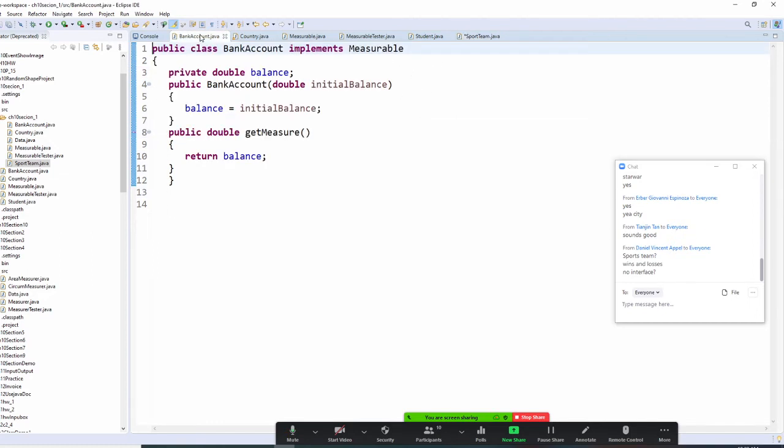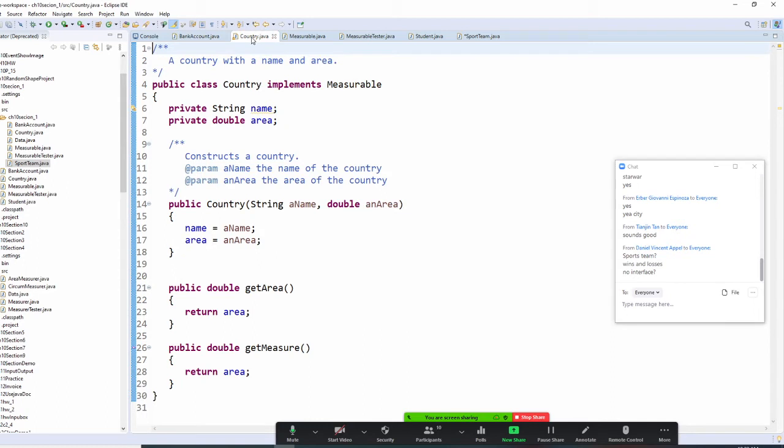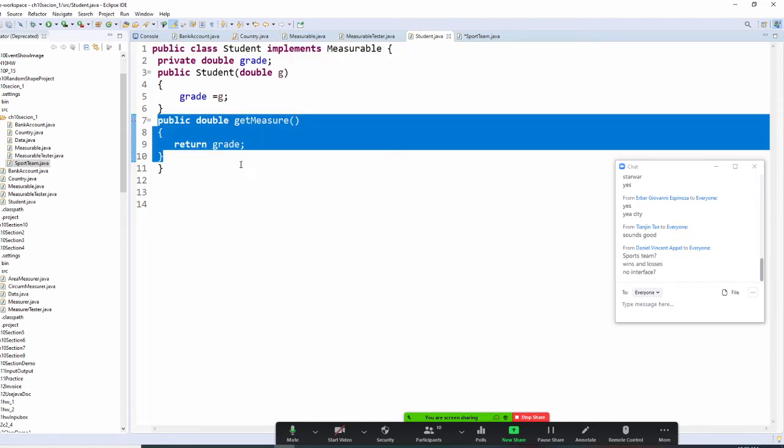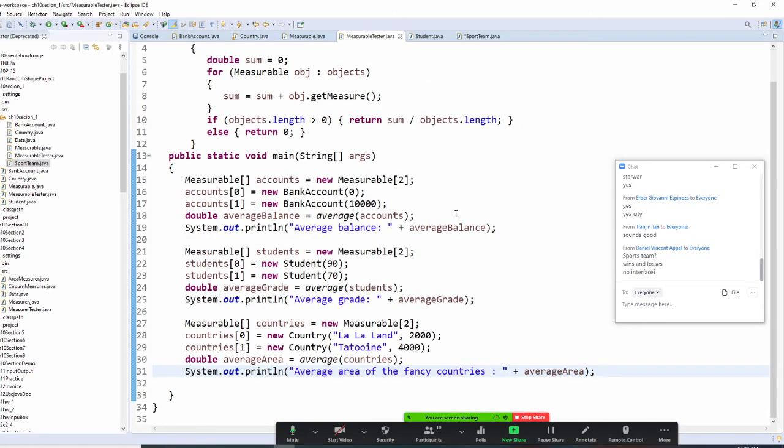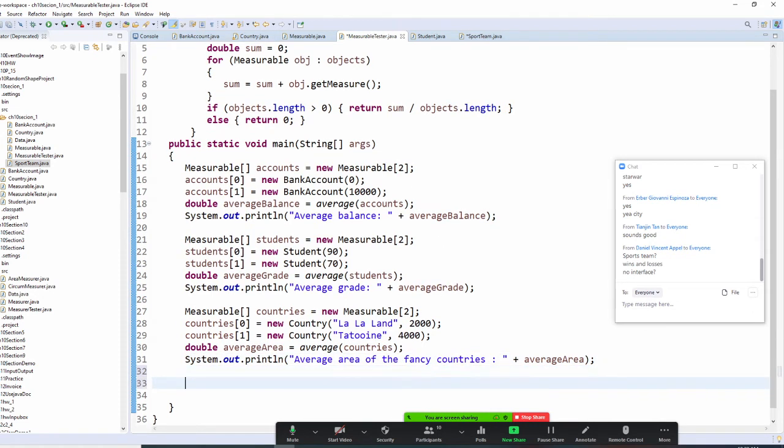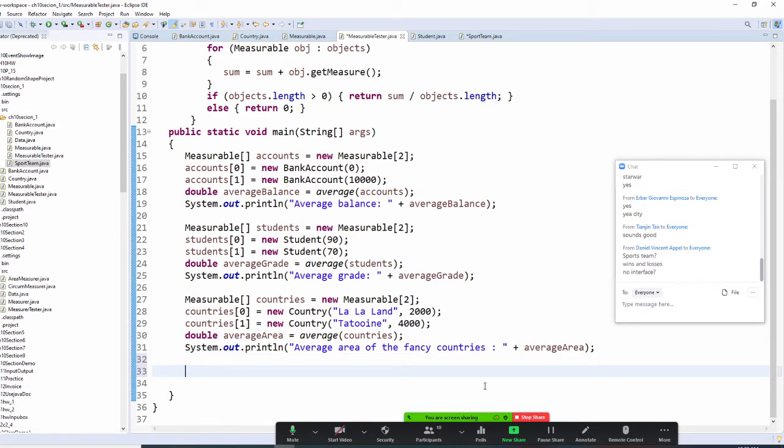Take a look. Bank account, implement Measurable, getMeasure. Country, implement Measurable, getMeasure. Student, implement Measurable, getMeasure. Sport, implement Measurable, getMeasure. Okay, so come here right now. You create your right here. So Daniel, do me a favor. Since you are the one who decided to do that, you give me the first line. So we have to all use these right now.